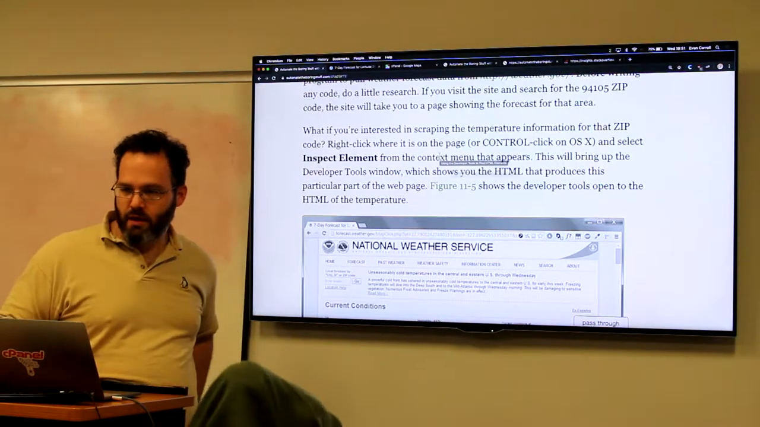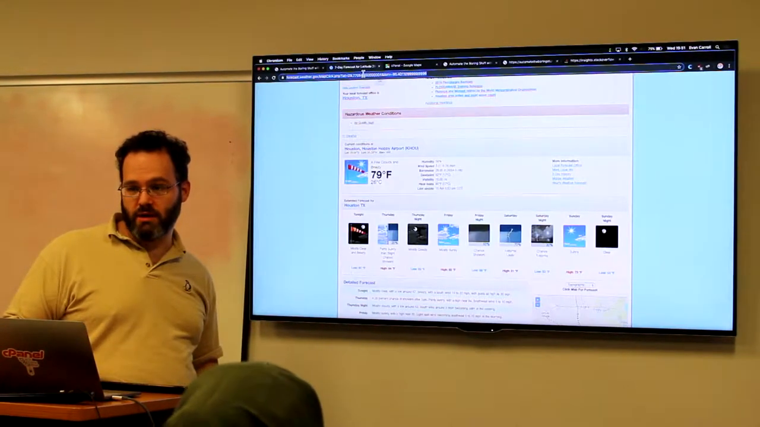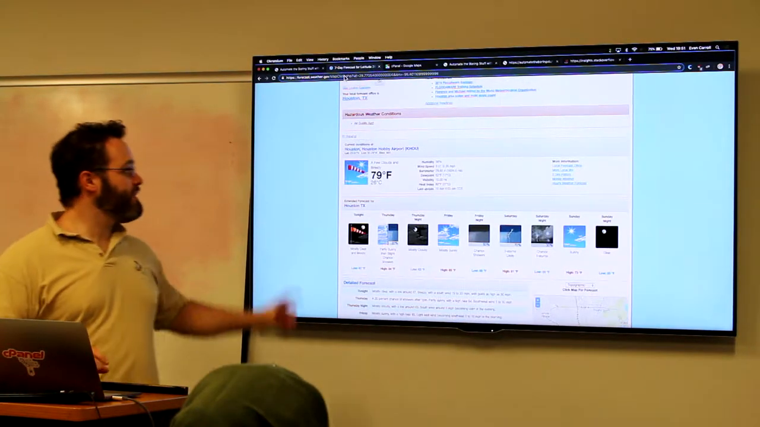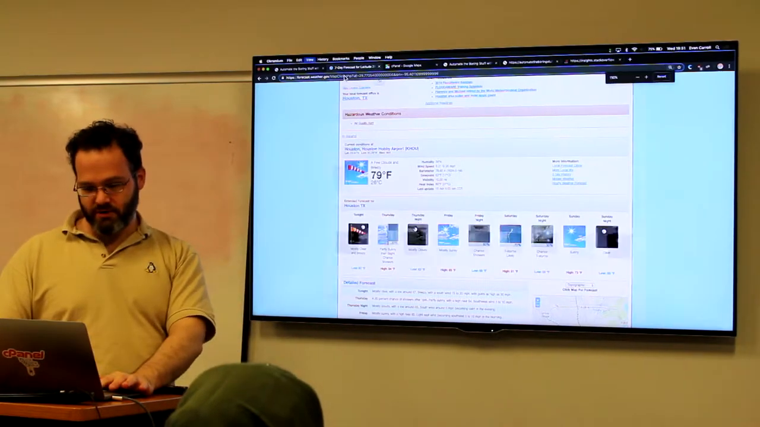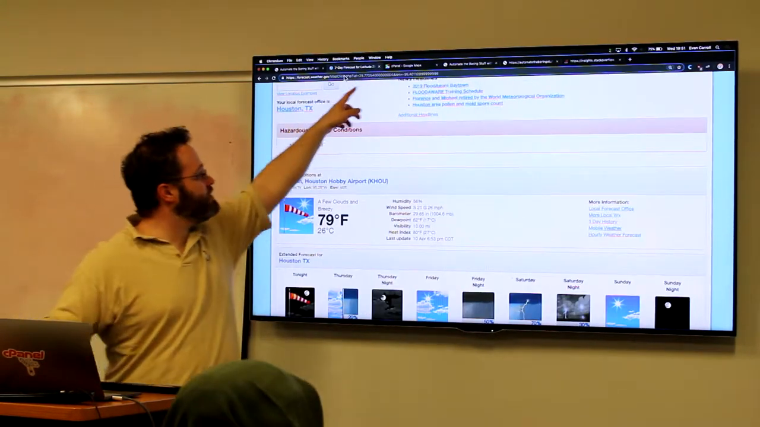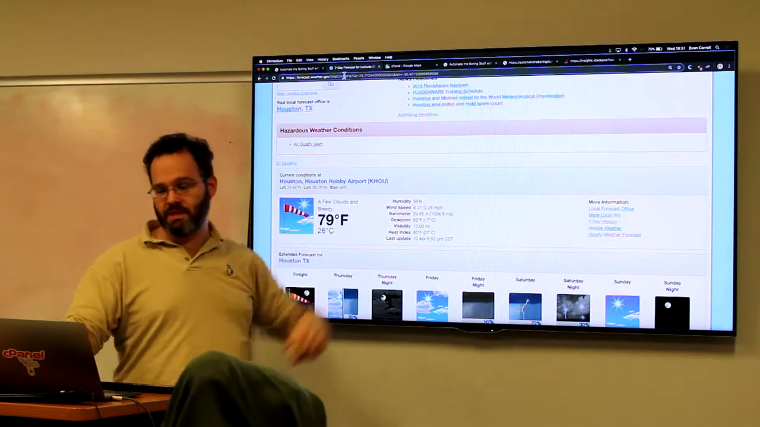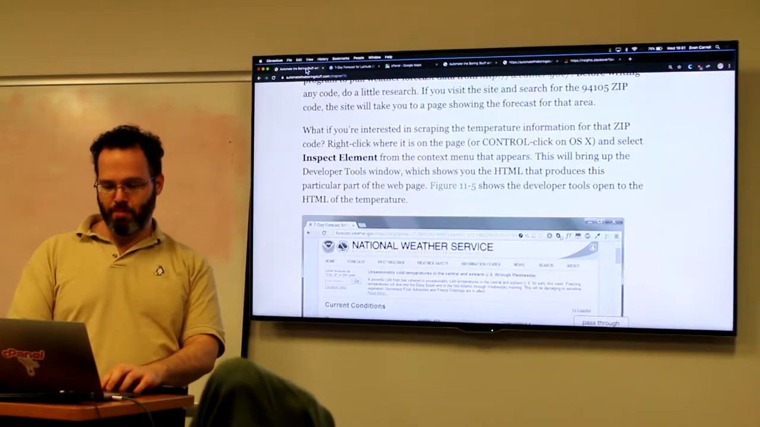So what we're going to do is simply save this URL. We have a zip code that we have given it, but the URL doesn't work with zip codes. The URL is working with latitude and longitude coordinates. So after we give it that zip code, we can just copy this URL, and we're going to use this URL to scrape.